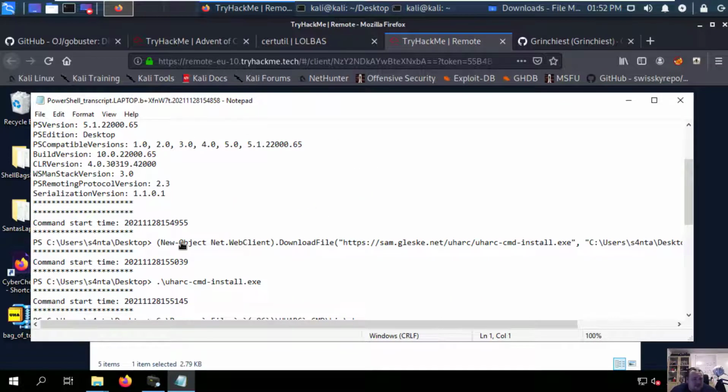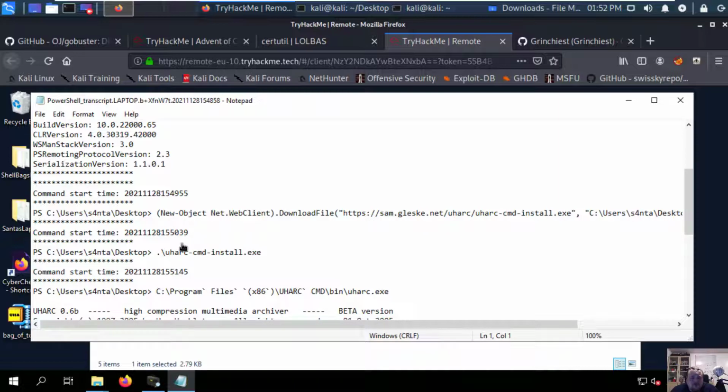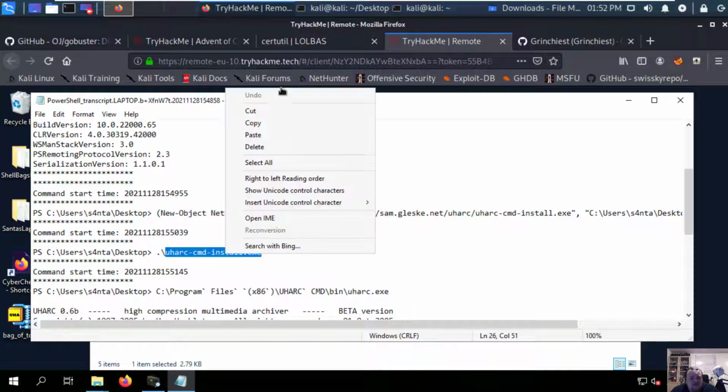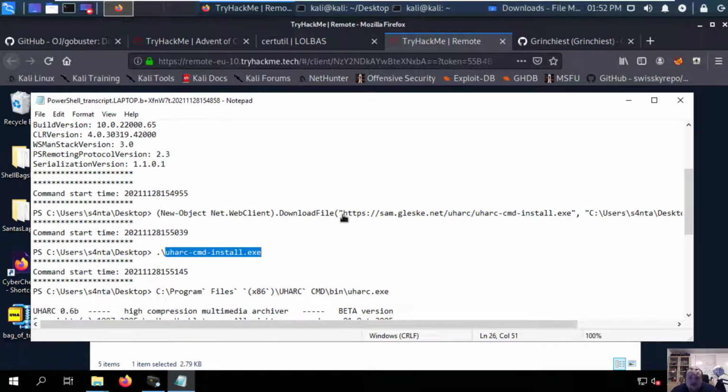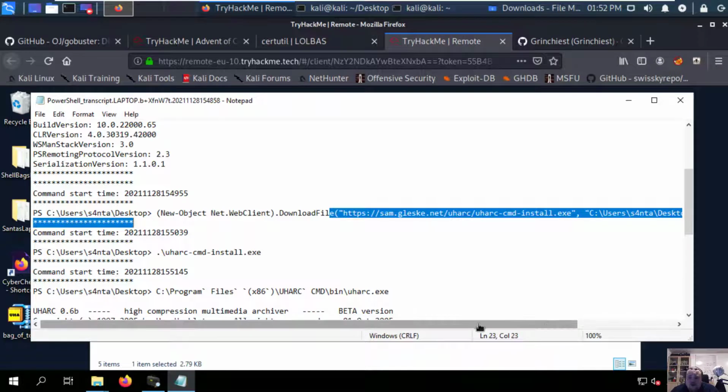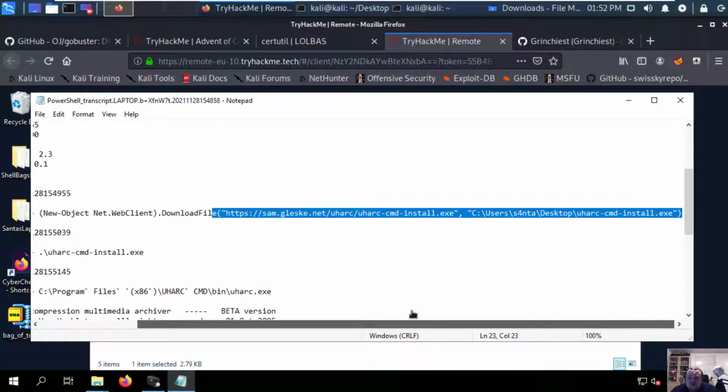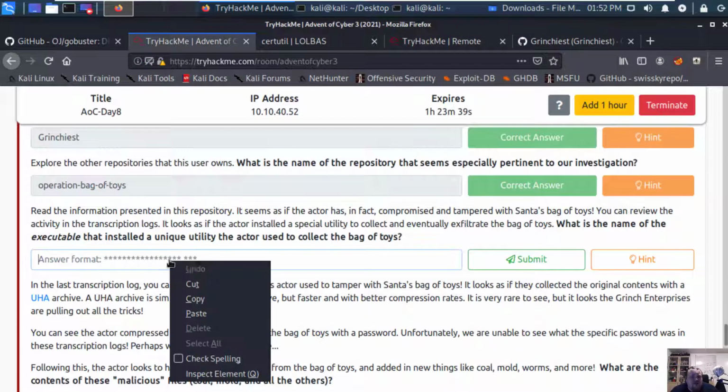We got some downloading something. Uber what? So they use this tool. Let me just copy it for now. They download this tool from online to the desktop and call this Uber. Maybe that is actually just the answer. Let's just paste that in.